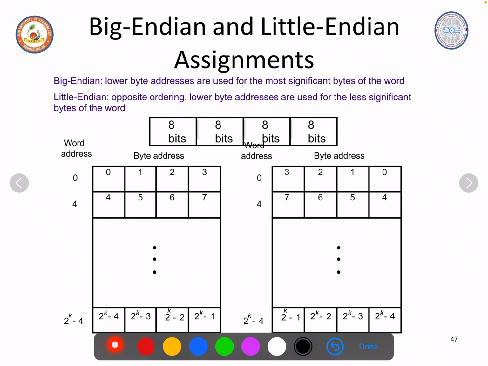Now coming to the alignment of data, how the data will be stored in a memory location, which is in 2 forms. It can be big endian or little endian assignments. So coming to big endian, lower byte addresses are used for the most significant bytes of the data. Suppose I have the data 1 1, 2 2, 3 3, 4 4. This is one word of data which I want to store in a memory location.